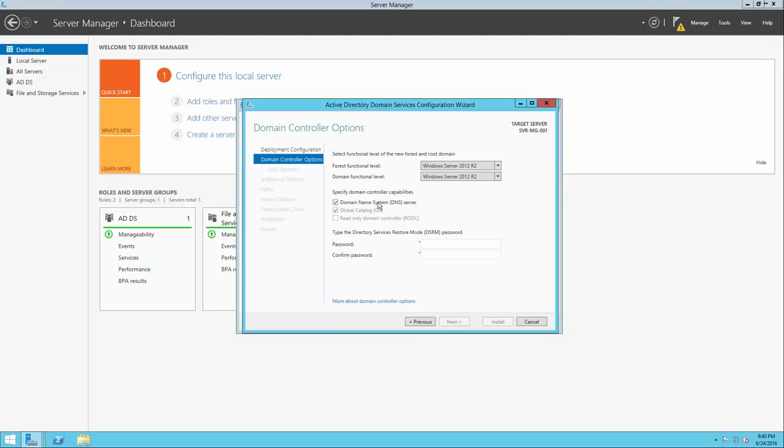We'll describe more about DNS servers later, but basically it's simply a record of all the computers and devices within the domain network and their IP addresses that are associated with them. A global catalog is simply a record of all of the resources that exist on the domain controller and are advertised to all the users and computers based on their permissions. The primary domain controller that we're setting up now has to be a global catalog because it's the first domain controller.